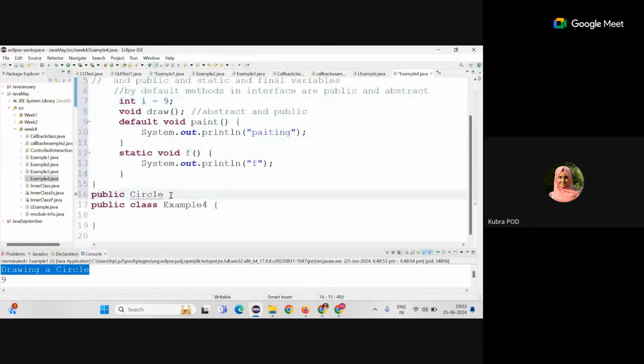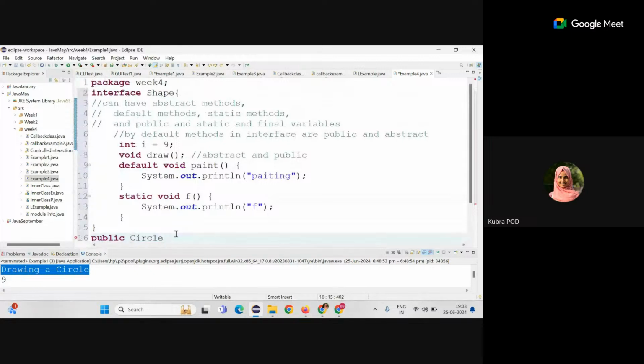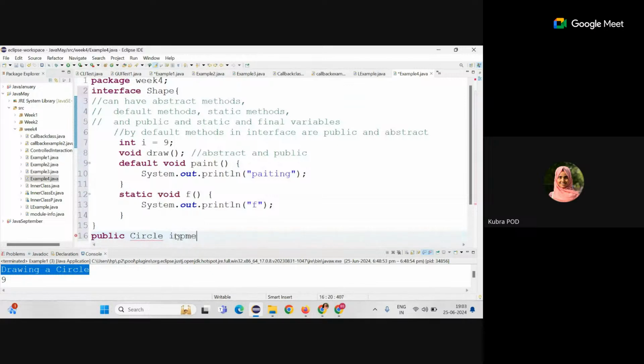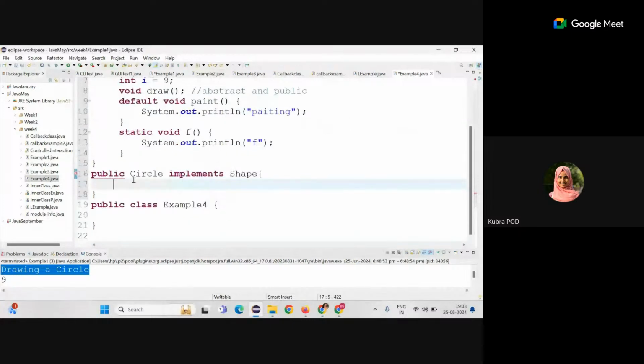So, public circle. Earlier we used extends to inherit from classes, right? For an interface, we have to use the keyword implements. Implements shape. So, class circle implements shape.